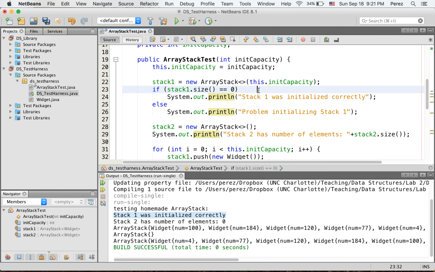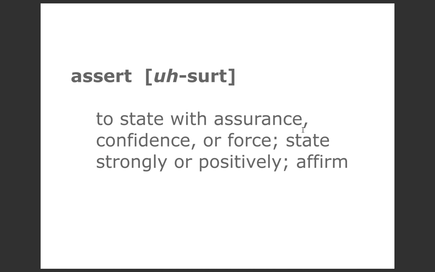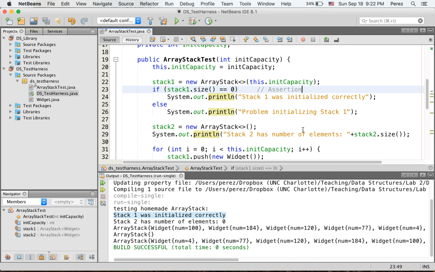This type of condition is usually called an assertion. And in case you didn't know what an assert was, an assert is a statement of fact with confidence. I'm stating that this is true at this point with force, very positively clear that that's the case. So what we're doing here is we're setting an assertion. We're declaring that if it's 0, it's correct. Otherwise, it's wrong.